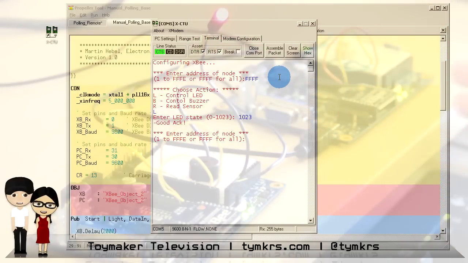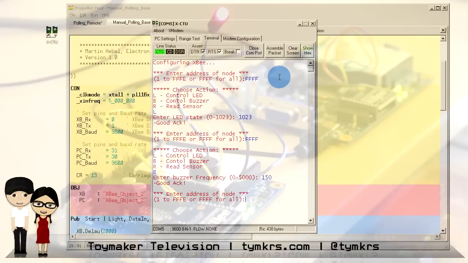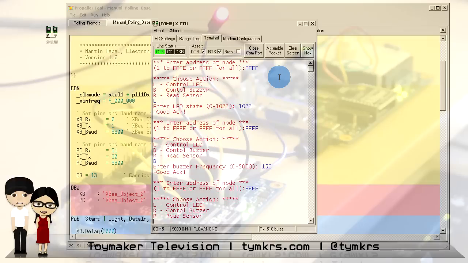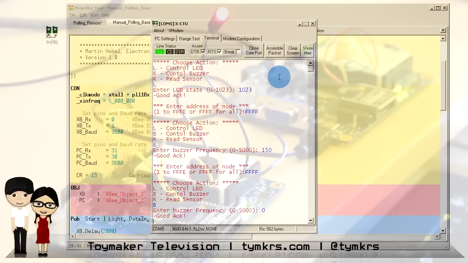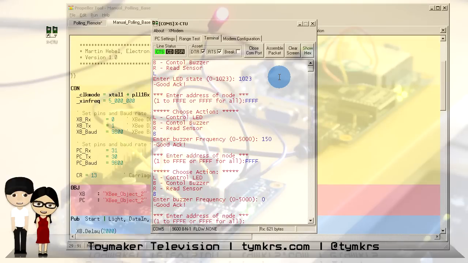This particular code allows for manual control of the LED as well as the buzzer. Let's mess with the buzzer now. B for buzzer, and let's do 150 for the buzzer frequency. You can hear it. It says good acknowledgement, which means we got a good response. I'll turn that off. If you wanted to manually control the state of whatever your peripheral was in, you can do that very easily.